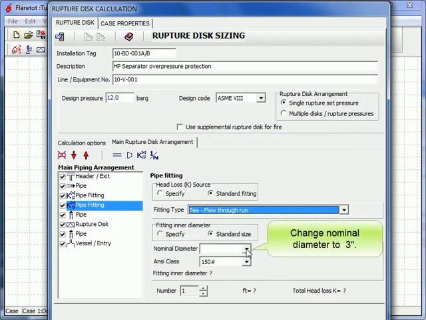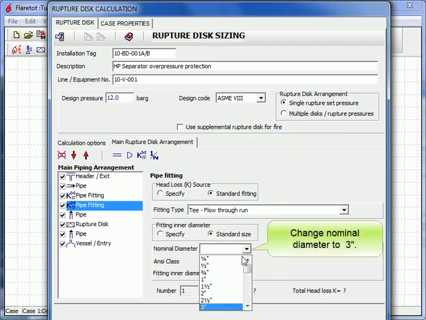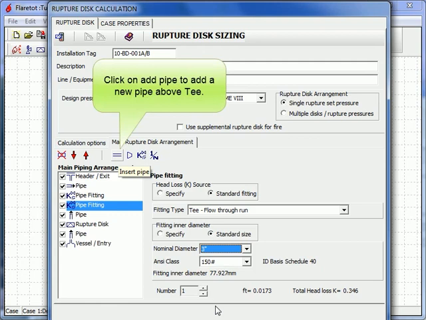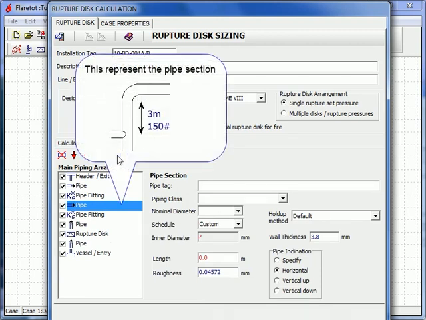Change the nominal diameter to 3-inch. The default NC class of 150 pounds does not need to be changed. It will be used to calculate the inner diameter. Now add a new pipe above the T by clicking on the Add Pipe button. Set the pipe data as before.